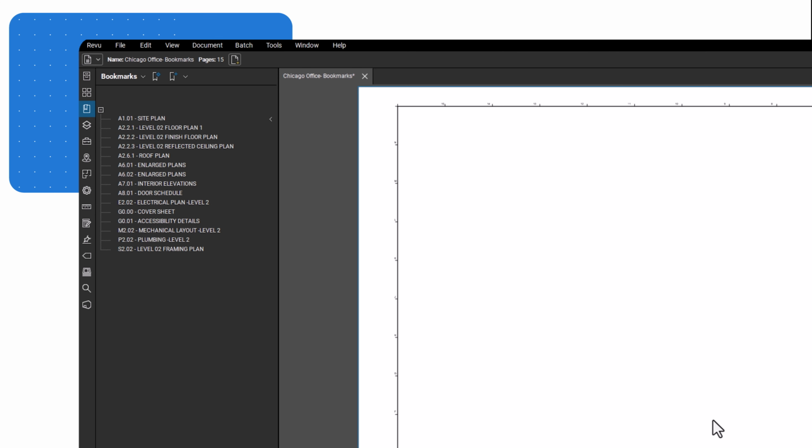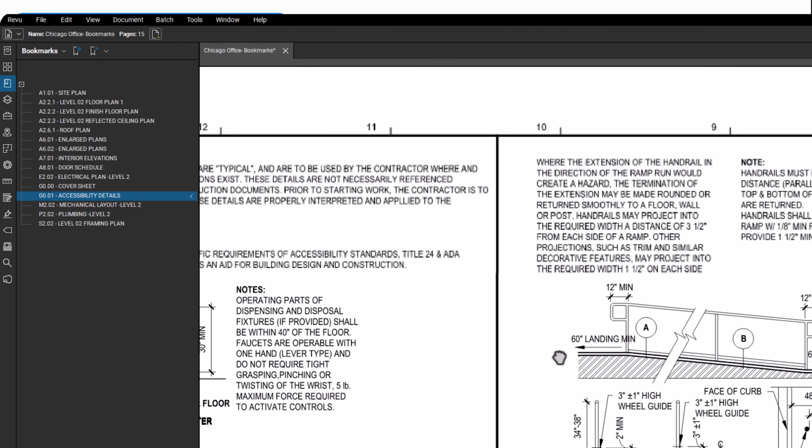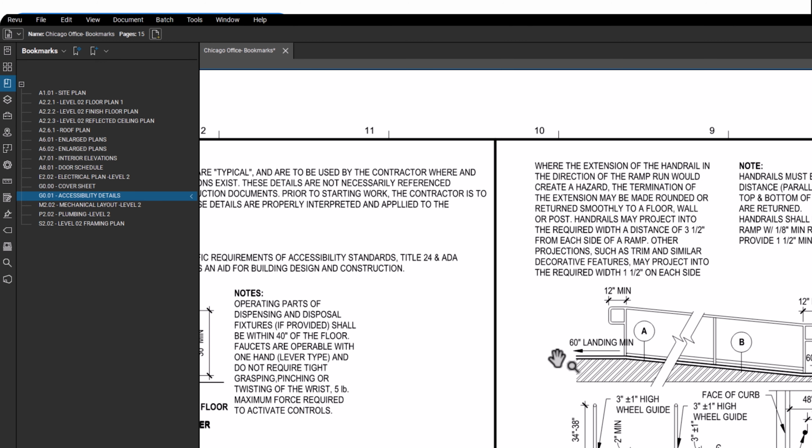Once bookmarks are created, you can quickly organize the structures by reordering or creating nested child bookmarks. For example, if you want to nest a detailed view of a page under its bookmark, select the bookmark, zoom to the area you want to highlight, then use the arrow on the right of the bookmarks toolbar and click Add Child. Once added, you can edit the name of the nested bookmark.